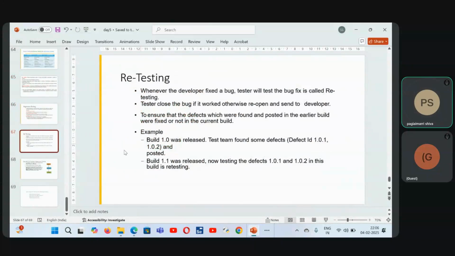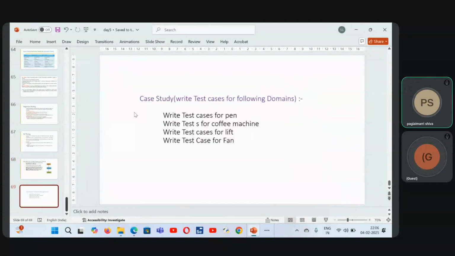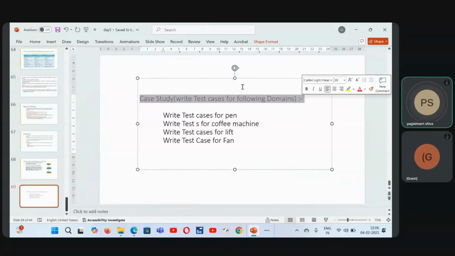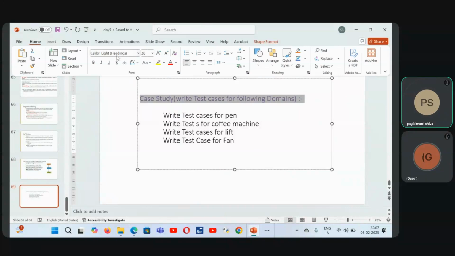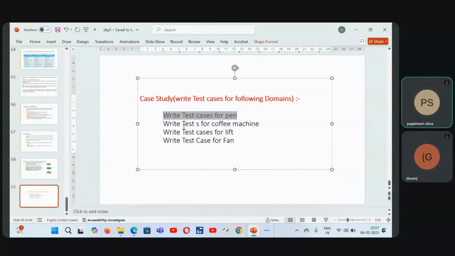Regression testing, retesting, an example of retesting and regression testing. And remember carefully, this is your homework. Now note it down, or otherwise capture a screenshot over here. See how to write test cases on a pen: general scenarios, how to write test cases as well. It is better to go for scenarios and the test cases.